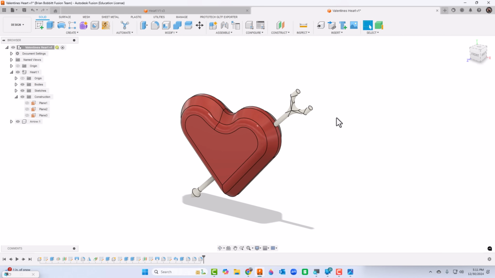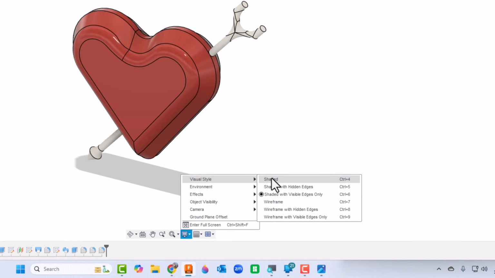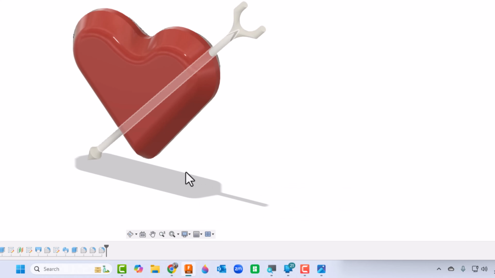We'll close it. Now, another thing to clean this up a little bit, let's go down to display settings, then to visual styles. Now let's just click shaded. That gets rid of all those lines in there. It makes it look really pretty.